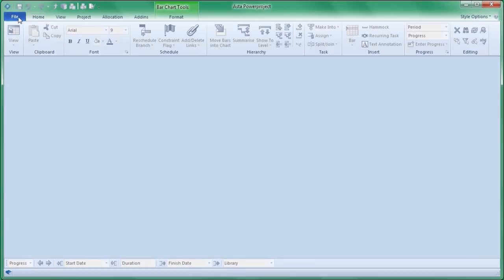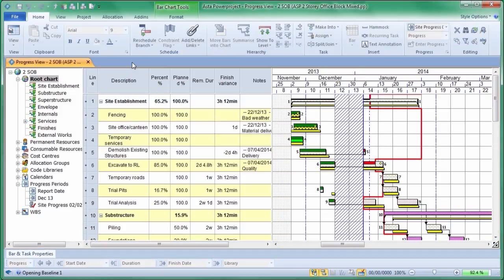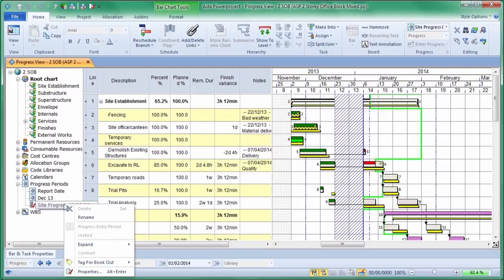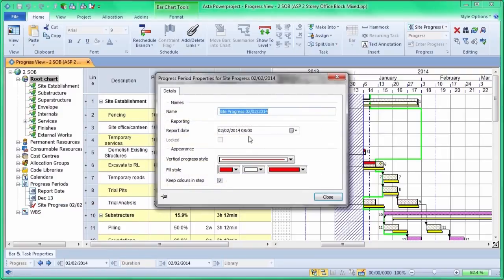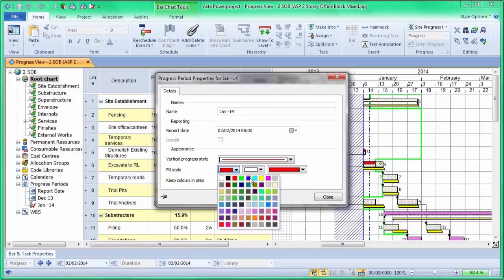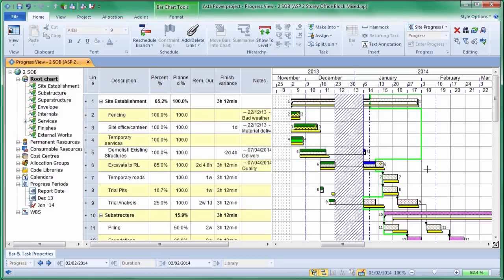So we can look at the projects in Power Project, we can look at our mixed one. So we've got a red line down the screen. It's created a new progress period, and so it's just like any other progress period, we could change its name. So we might call that January 14. We can choose a different colour if we want to. So all of those things just as normal. That's just another way of getting the information into Power Project.